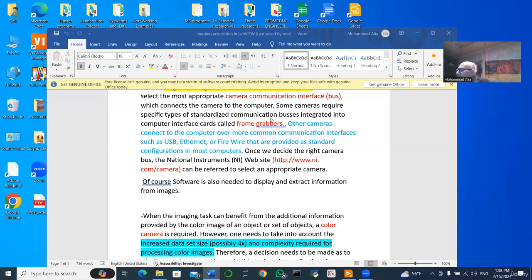And once we have decided to use either of them, we can consult the National Instrument website, ni.com camera, and select from there the appropriate camera for this interface.